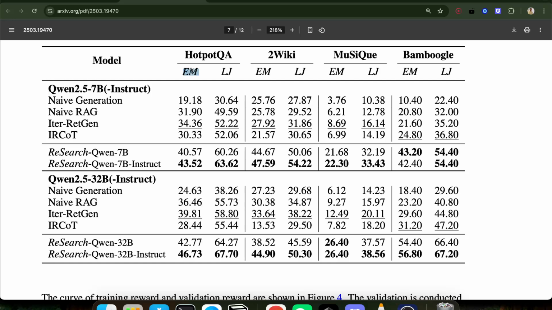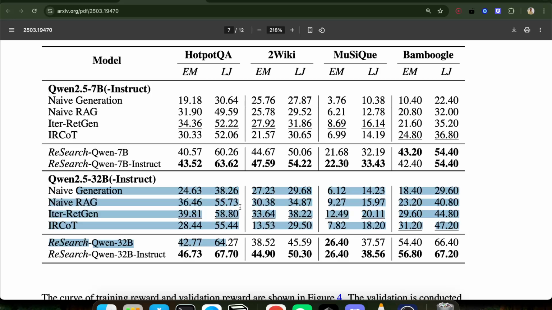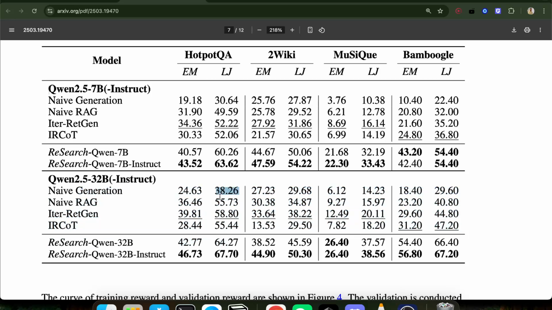And EM is exact match, exact string match, and this is LLM as a judge. So LLM as a judge has higher percentages because this thing probably generates a good answer, but it's not in the exact string or format, so the string match doesn't work. So that's why you should trust LLM as a judge more, I believe. And we can see the same for the 32B model. It outperforms every other method. And some methods, if we look at LLM as a judge, this is a big improvement.